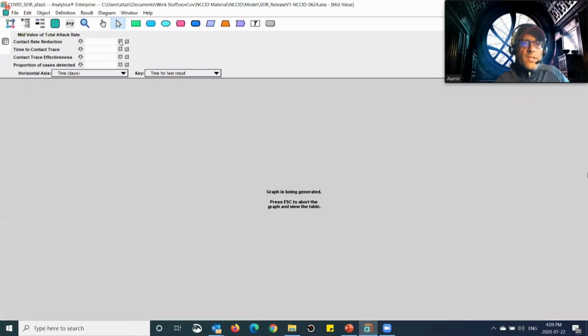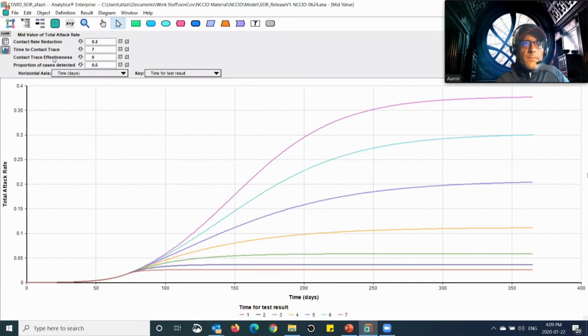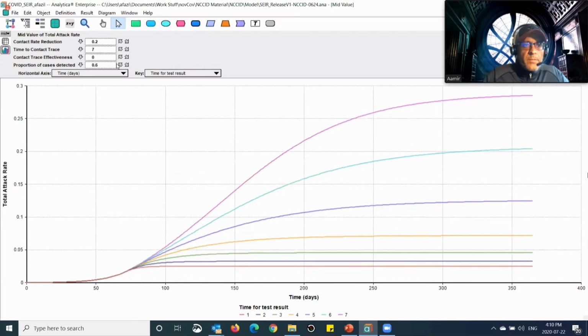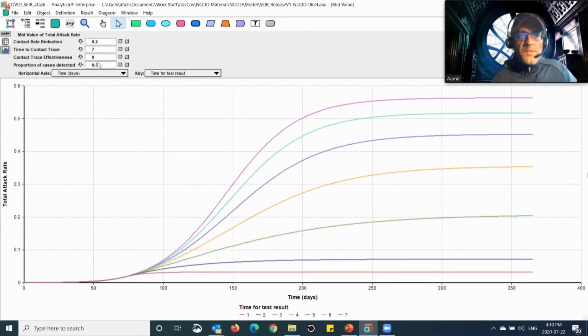The contact rate reduction here, we can set that to 20%. We'll eliminate contact tracing, so contact trace is set to 0, time to contact trace is 7. Proportion of cases detected, let's reduce that a little bit to essentially 30%. So we have a testing program which has various time delays that we want to explore, and we want to see what impact that has on the final attack rate. And so you can see here with the pink line, that's 7 days. After 365 days, you would end up with almost 65 or so percent of the Canadian population affected.